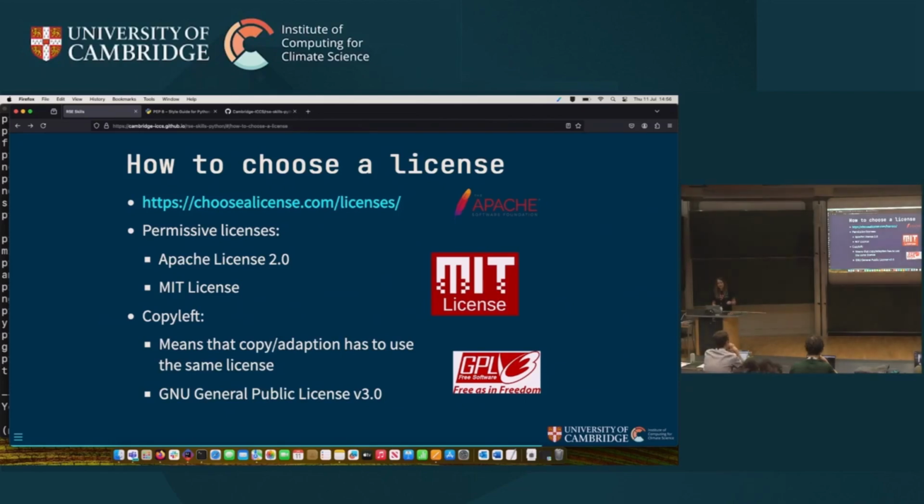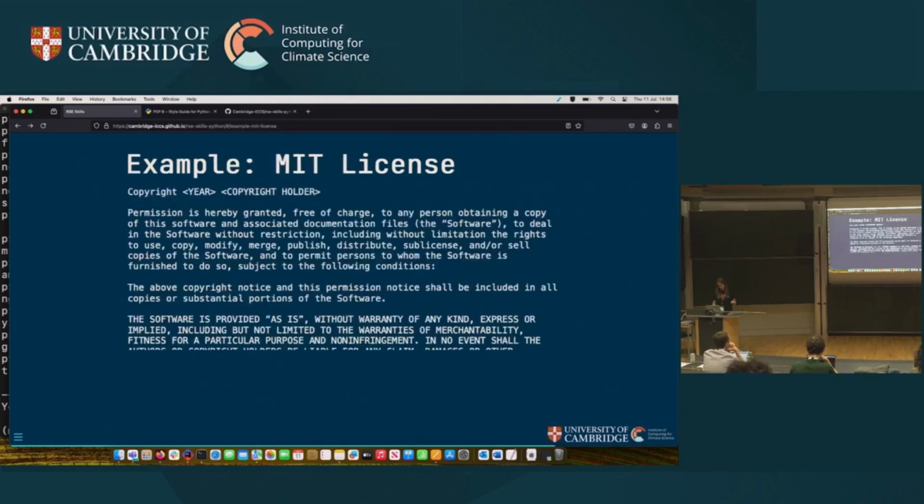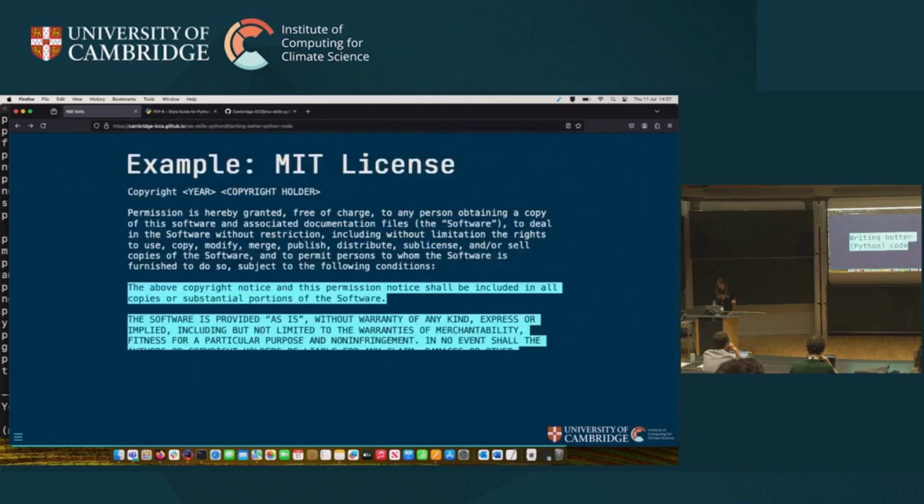The licenses that we usually recommend are something like the MIT or the Apache 2.0 license, which are permissive, or if you want to use a copyleft license, the GPL 3.1 is one that we recommend. And the nice thing about the MIT license is that it's very short, so it's actually a nice and short license.